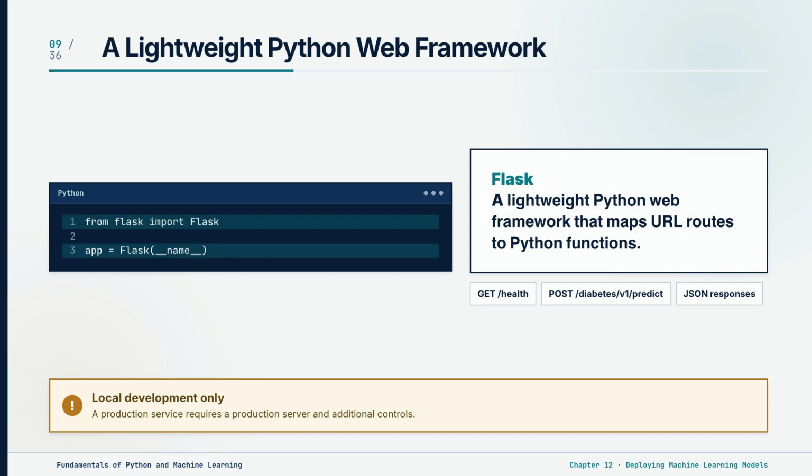The book uses Flask to create the REST API. Flask is a lightweight Python web framework.